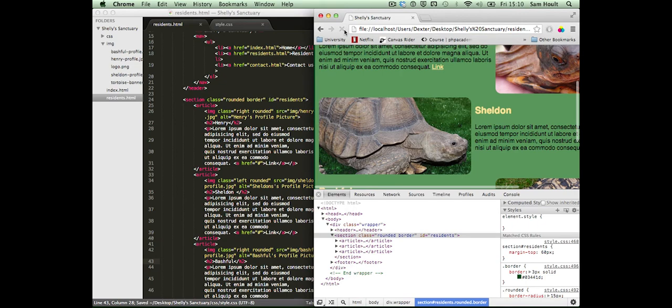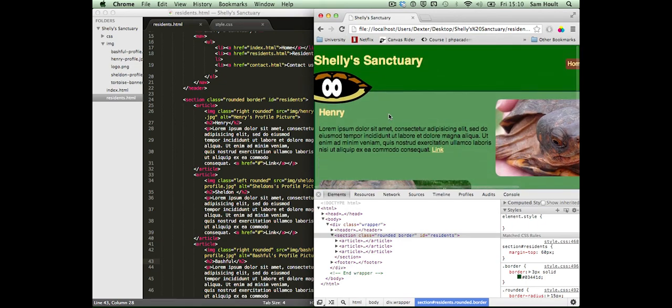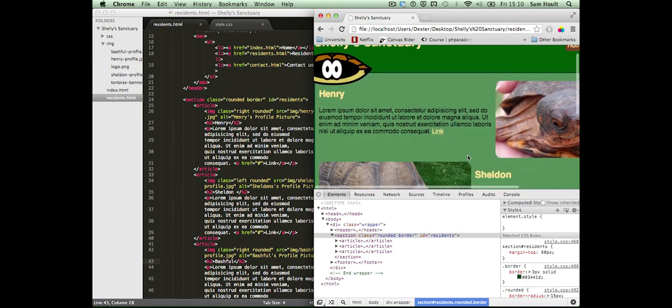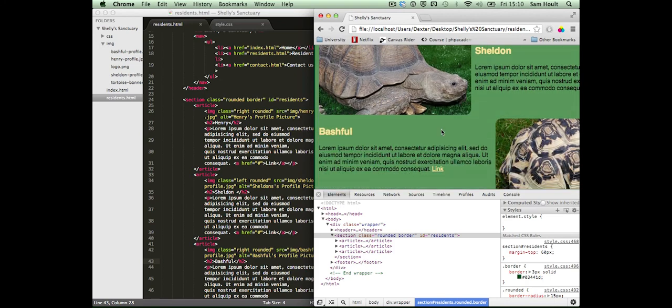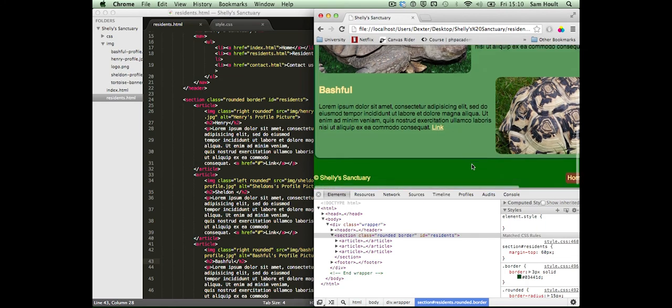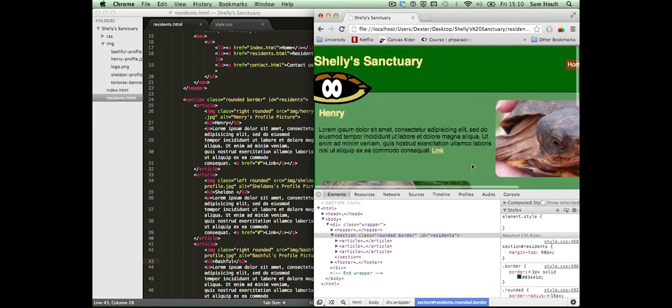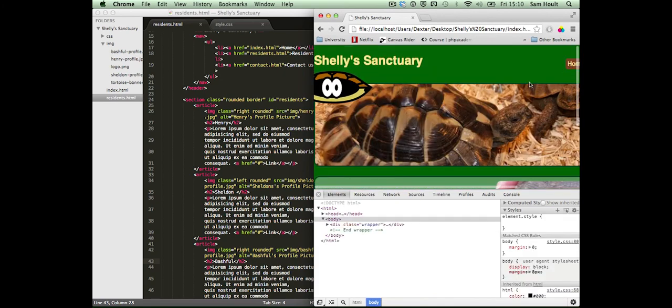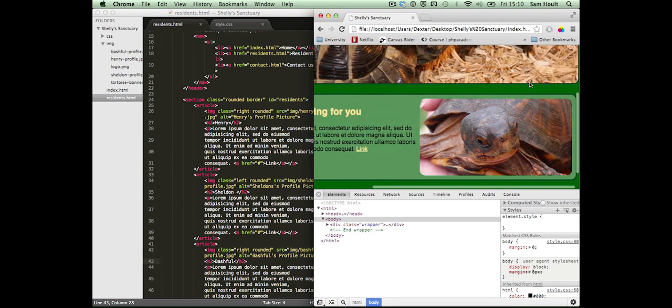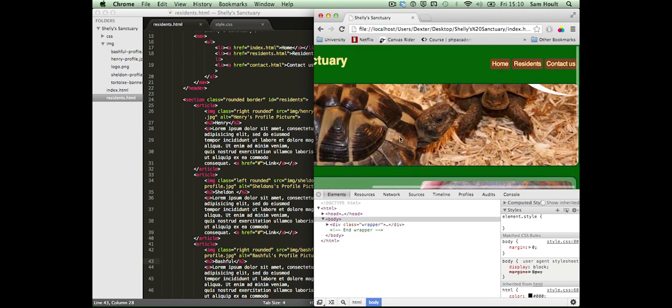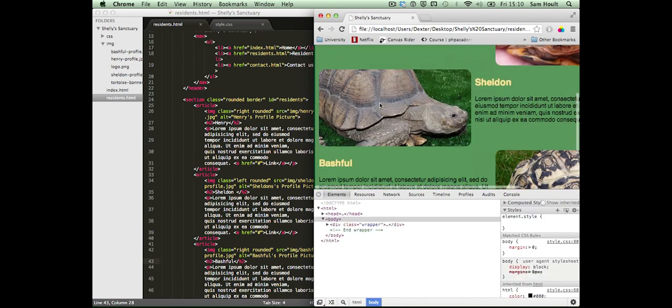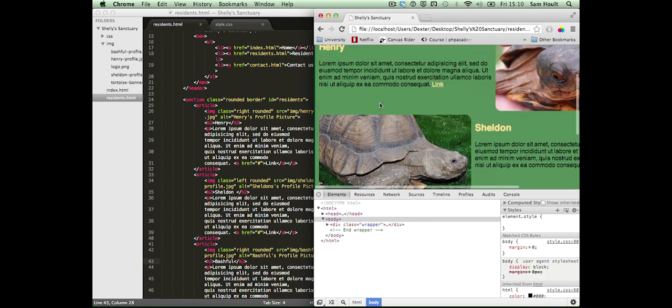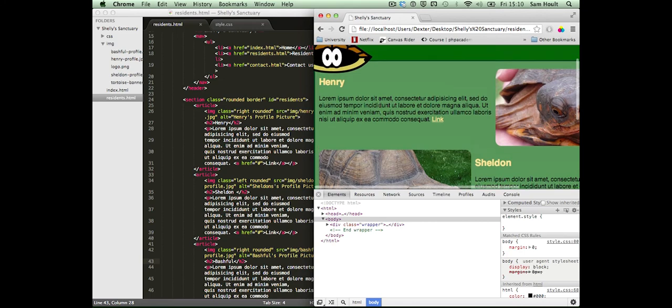Okay, so now if we refresh, we've just changed the titles to Henry, Sheldon, and Bashful, so it reflects who they are. And this content would be different, and maybe we'd have a donate button, but we won't worry about that now because we just want to make you your first website. So we've got our home page, Henry on the front. That would be some welcome text, and then we've got our residence page. So it looks good.